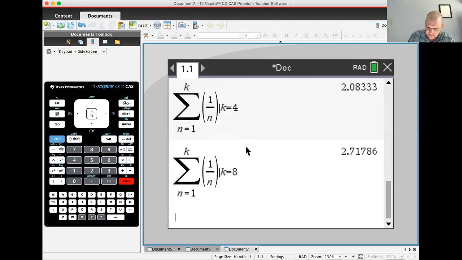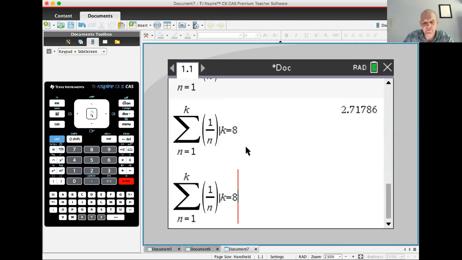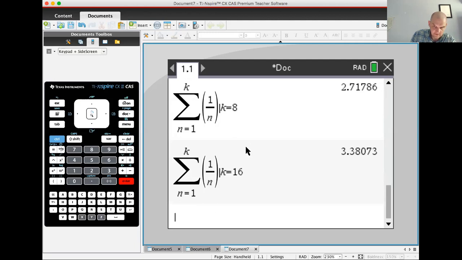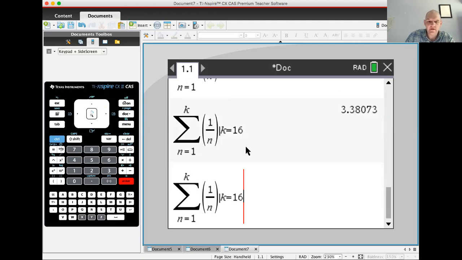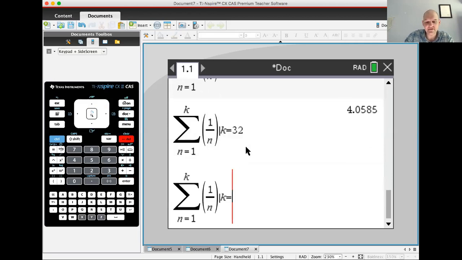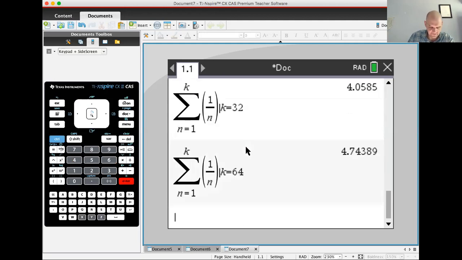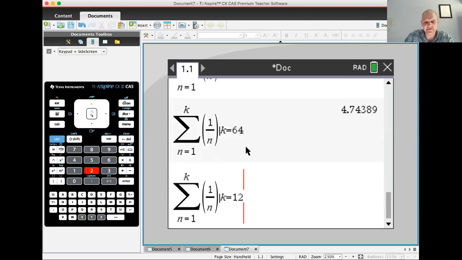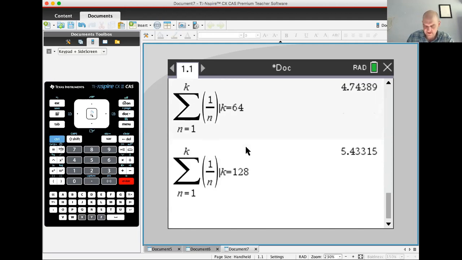It's 2.718. Bigger. Then 16 is 3.381, and 32 is 4.059. So I think there's enough evidence here to say that this thing is definitely going to diverge. It looks like it's diverging slowly, though. And I don't know that you can definitely say based on this that it's diverging, because what if it's converging to, I don't know, like 10? What if it's exactly 10? Who knows?